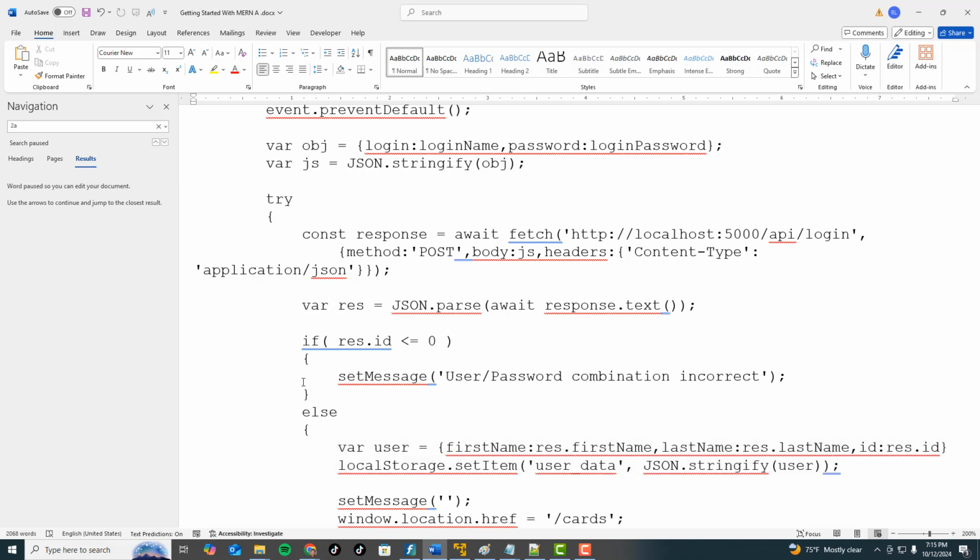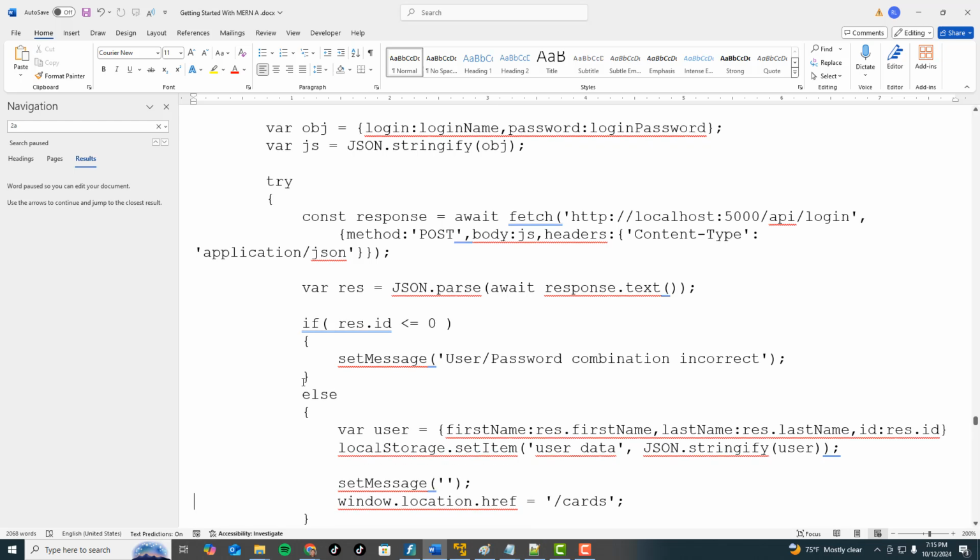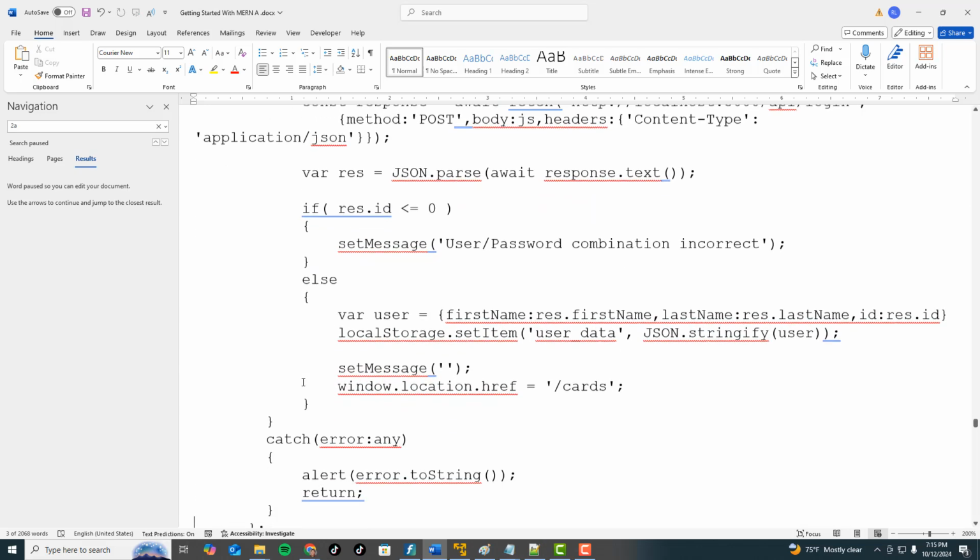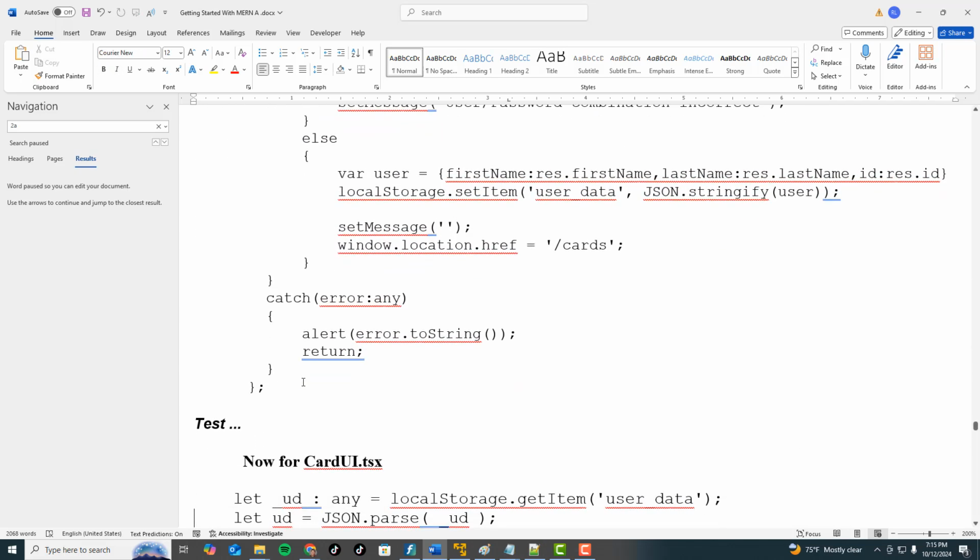And I remember the LAMP project, we saved it into a cookie. This is actually a bit easier, so it's saving it into local storage. I clear the message, although I don't really need to do that, and I go ahead here and redirect to the cards page. So that's all I had to do there.